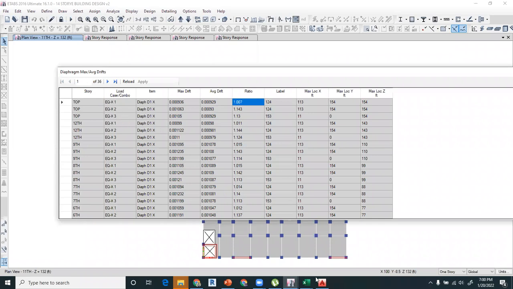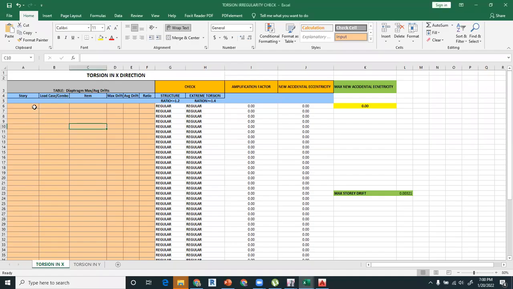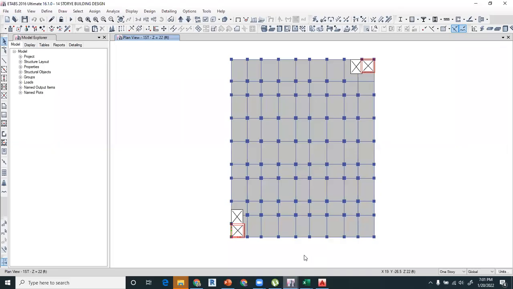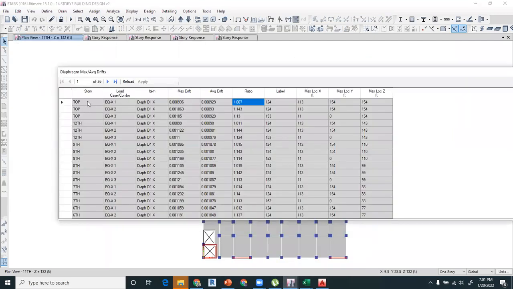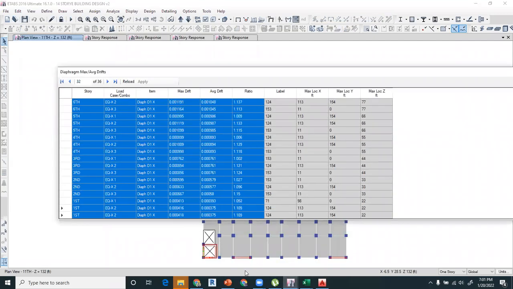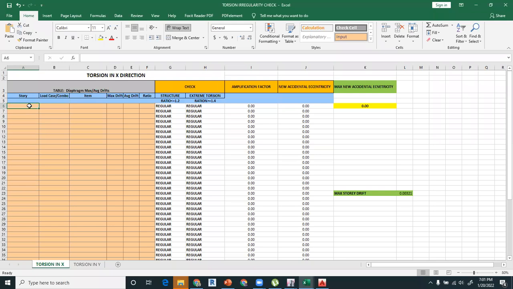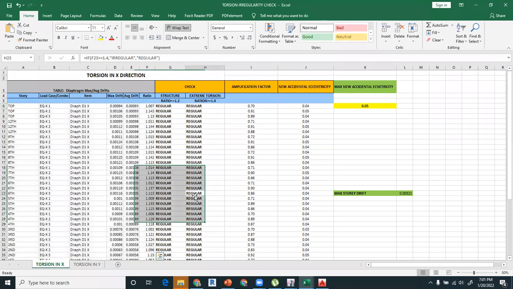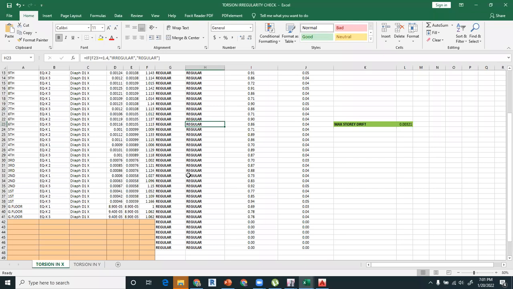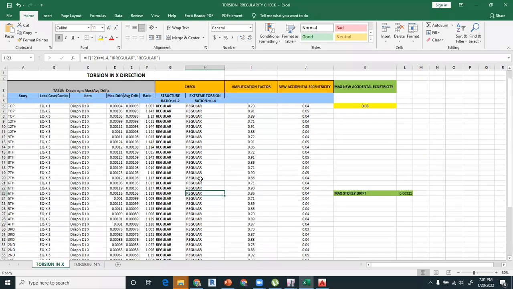So you have to copy this. Let us go to this. We need story, and load combination, and then this is for the diaphragm maximum, average, and the ratio, right? So we have to select all of these from the top to the bottom, and we'll copy this and we will paste in this sheet, right? So you can see there is no warning for the irregularity, right?